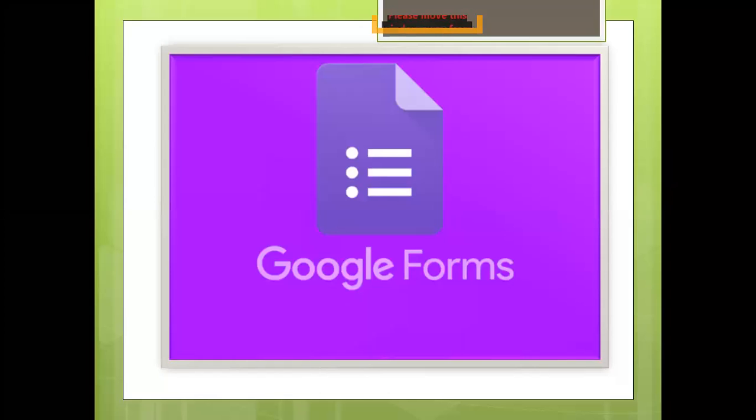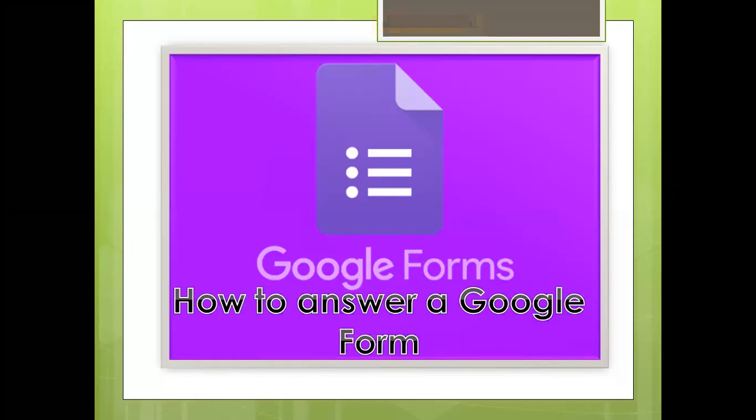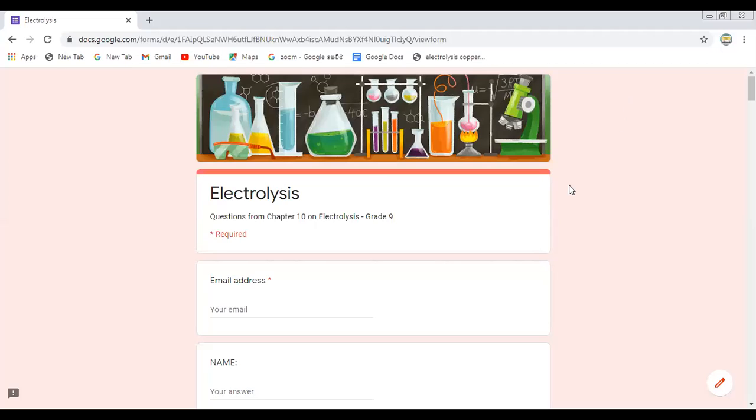Today we are going to study about Google Forms and how to answer those questions. How to answer a Google Form. Let's go to an example of a Google Form. Here's an example. It's based on electrolysis.